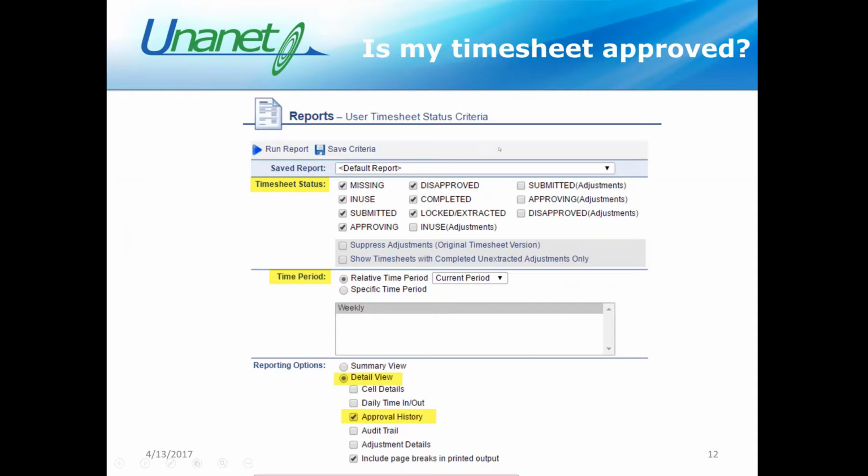So when we select that report, we're taken to our criteria screen, and we probably just want to look at all these various statuses to see what our timesheet that we just submitted is in. We would select the particular time period. I'm actually going to run it for my current period. You have two selections in the relative time period here, either the current or the previous one.